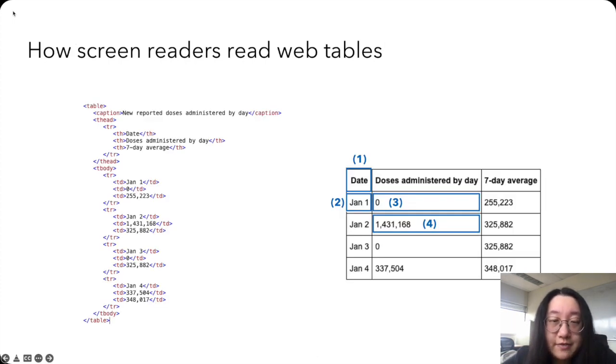Here's a quick demonstration of how screen readers read web tables. Imagine an author uses HTML tags to create a table online. HTML tags offer many markups to indicate headers, columns, and rows, so that screen readers can understand the structure of the table. The table on the right side shows the results of the HTML tags rendered by a browser. Suppose that the user's cursor is on top of the date cell. The screen reader will read out date.